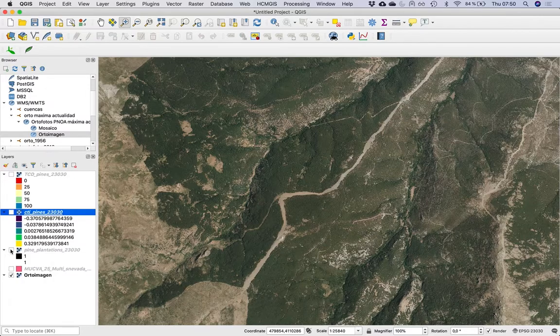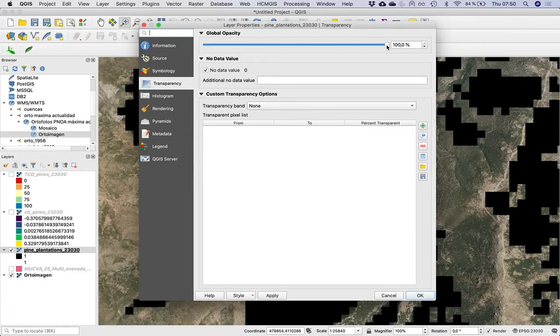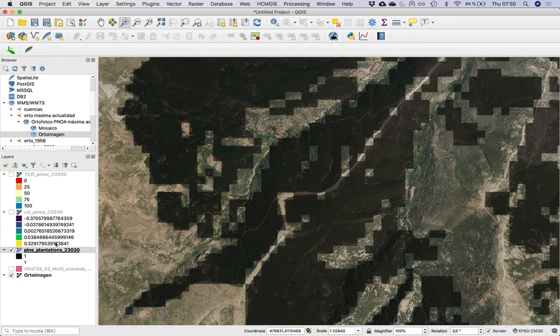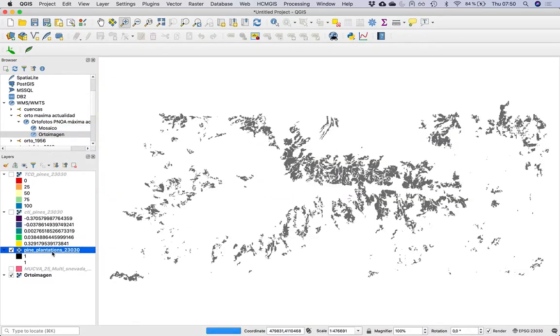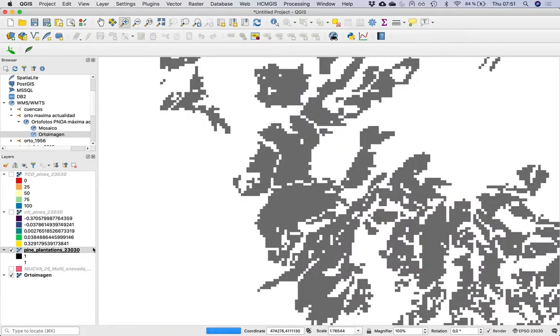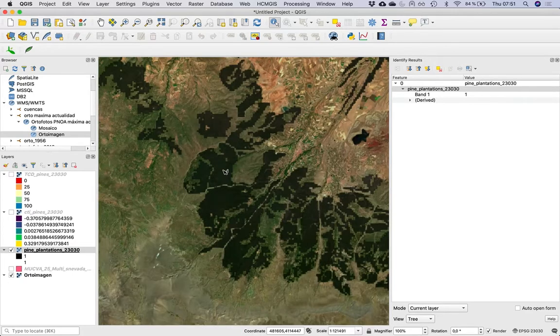And this layer is representing the distribution of pine plantations. So I'm going to leave it in black, just for us to know where our pine plantations are. This raster file contains only two values, one for pixels occupied by pine plantations, and no data for pixels occupied by any other vegetation type. Okay.